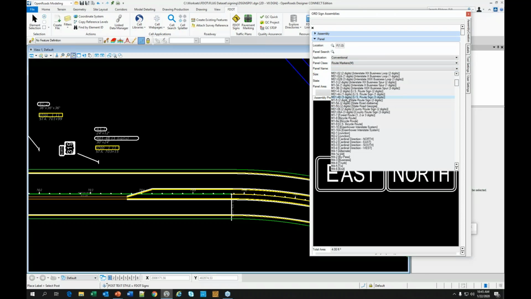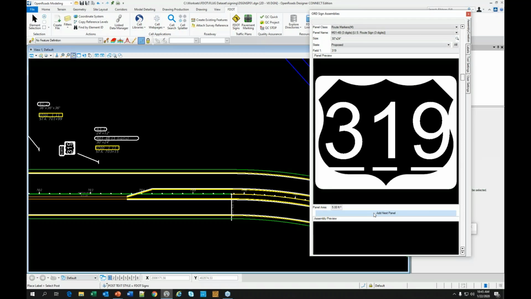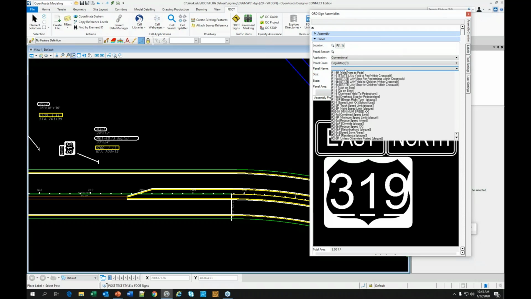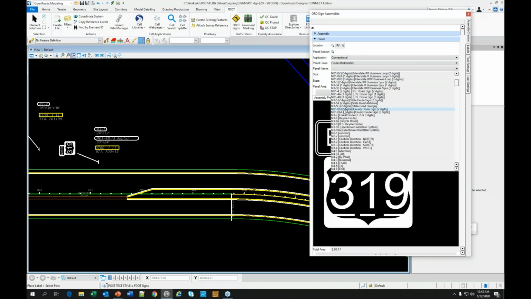We're going to put a 3-digit route sign again with the size, proposed, field 319. Add next panel. It's going to make sure the grid is yellow where I want it, which is right here. And select the 2-digit US route.